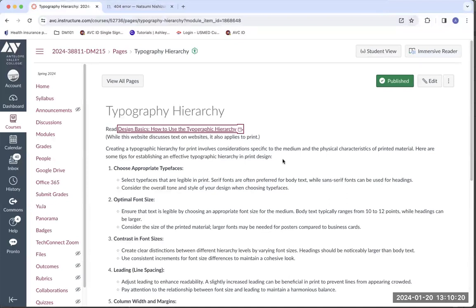Okay, so it just talks a little bit about choosing appropriate typefaces, optimal font size for legibility, and depending on what your final project or final product is, the size of the font may change depending on that. So if you're just doing a business card, you don't usually need a bigger font on there, but if you're using a poster or even creating a billboard, the font size would have to be larger.